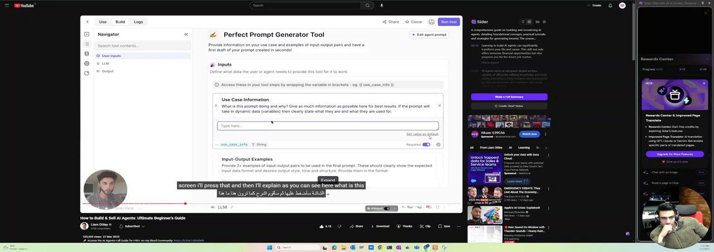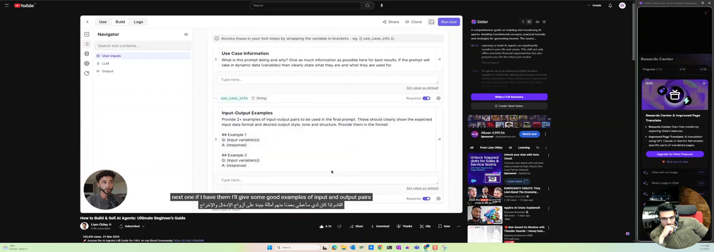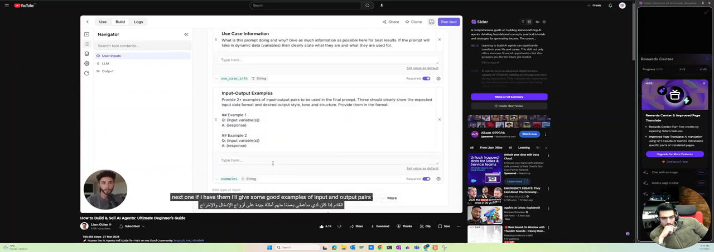And see here, what is this prompt doing and why? And I'll go, this prompt needs to do this, this, this. It's going to take in this information. It's going to do this. The reason we're doing this is this, this, this. And I'll do like a big body of text in there. And then the next one, if I have them, I'll give some good examples of input and output pairs of how I want it to take in data and how I want it to spit it out.